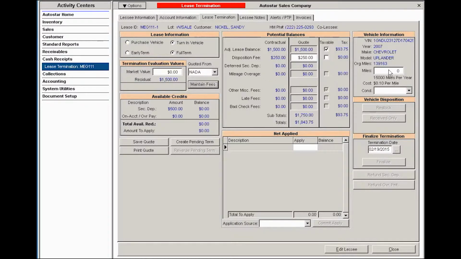I'm going to say that we are restocking this vehicle. We're going to lease it again. So I will put in the mileage and then the condition of the vehicle. Now, at this point, before I can move forward, I have to create a pending termination status. What this is going to do is pull this lease out of my active notes section or records and tell the system that we're about to terminate it. The system will no longer allow payments to be taken on this contract, so we'll be ready to terminate.